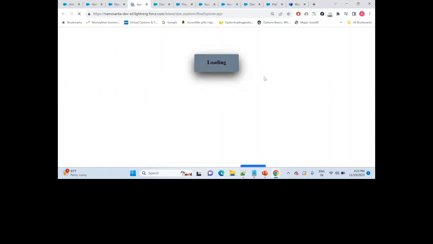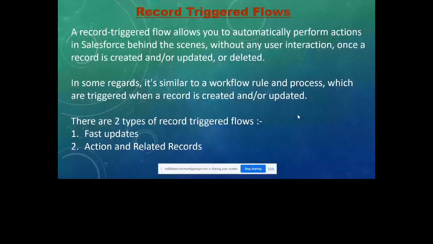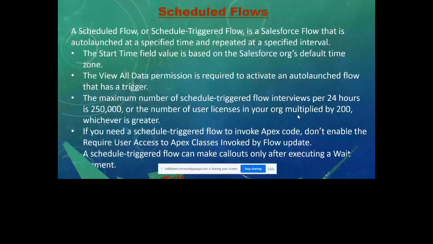So as soon as you click on Flow Trigger Explorer, let me see, it takes a little bit of time. Okay, I'll come back to Flow Trigger Explorer once it gets loaded, so that I can explain more on that. Okay. So next we will move forward to our next type of flow, that is our scheduled flows.